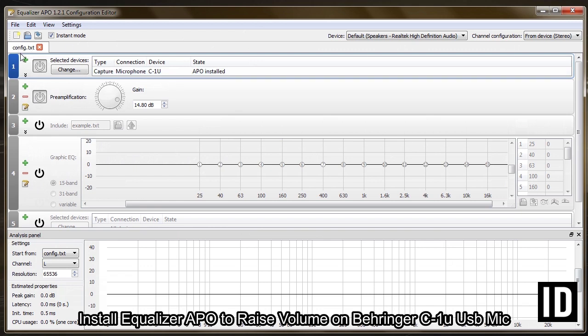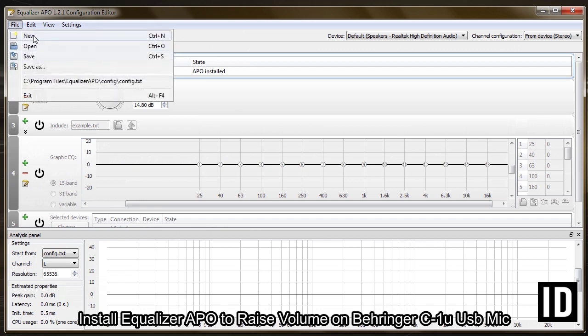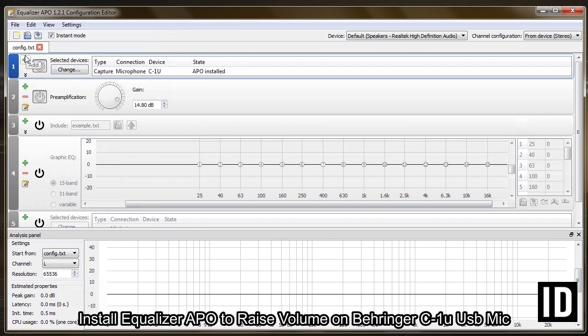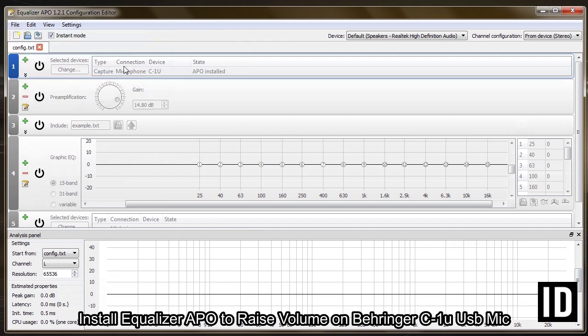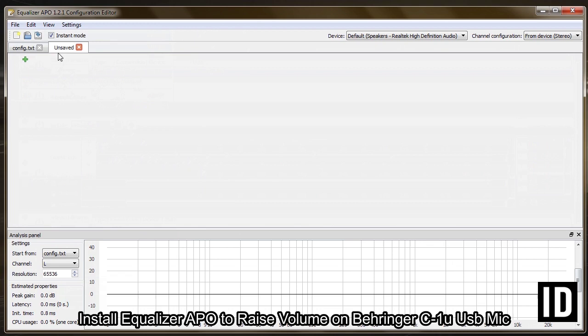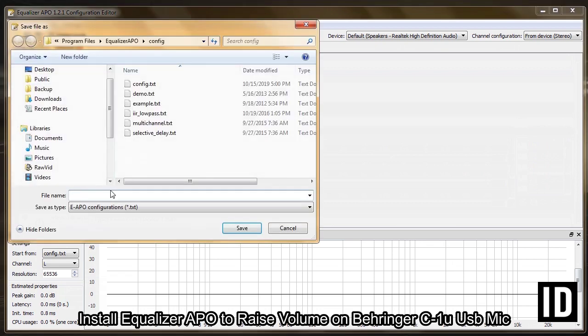So if you had different setups or different tests you wanted to do, you wanted to keep one empty or have different setups, basically you would hit new and create a text file, and like if this was just for the C1U, you would just, actually let's turn all this stuff off. Let's go to new and save as, and we would just say like C-1U default.